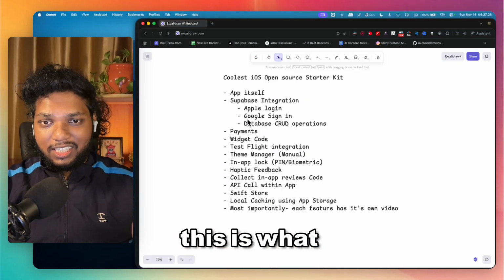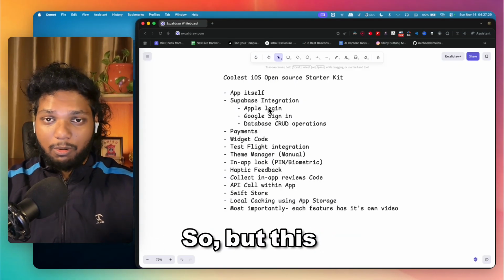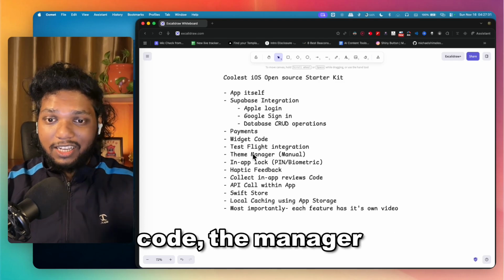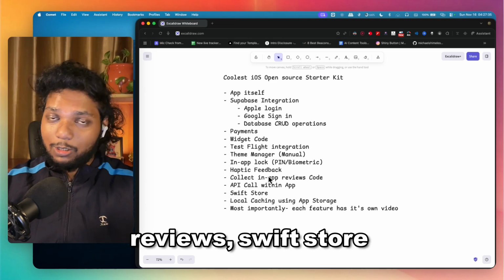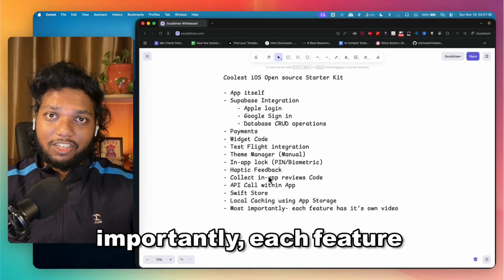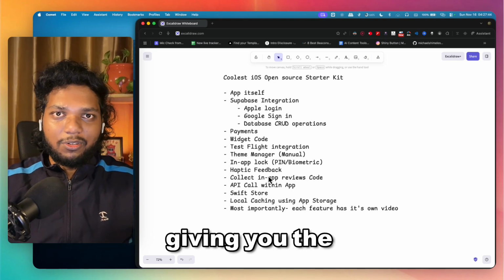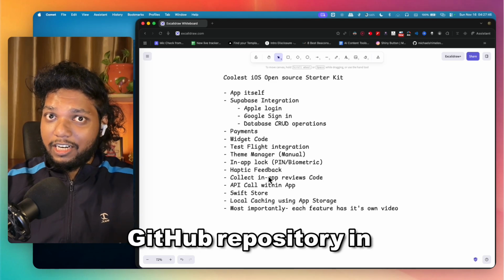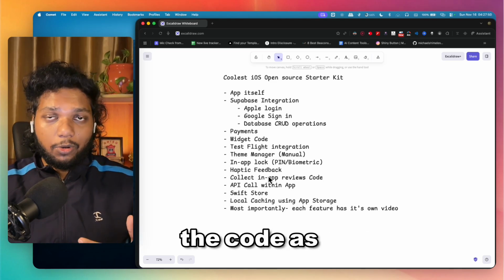You can see this is what the iOS open source starter kit contains. You can see the app itself, Supabase integration, payments, widget code, theme manager, in-app lock, haptic feedback, in-app reviews, the store, API call, local caching, and most importantly, each feature has its own video. So without giving you the suspense, I will give you the GitHub repository in the description as well as at the end of the video explaining the code as well.